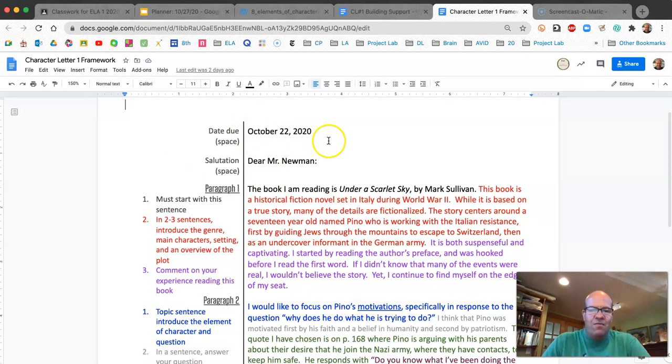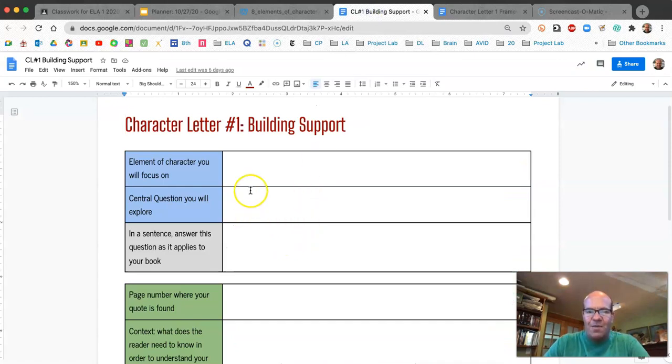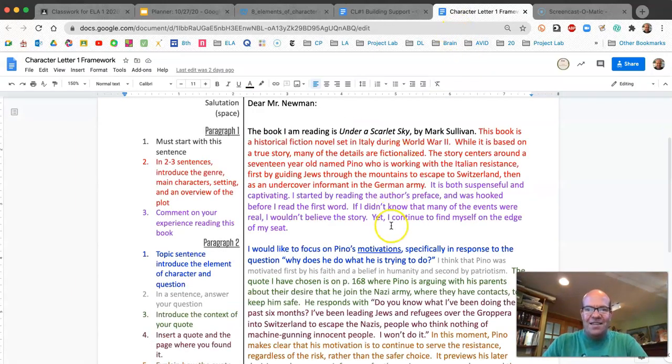So, for example, you're going to have the date and salutation. Your first paragraph is going to start with a sentence like this. You're going to introduce genre and main characters and setting and plot overview. And you're going to use your 2 documents, your building support document and your initial planning document. So the 2 things that you worked on in class, you essentially laid out the entire content of your letter. And now it's turning it into a format that looks something like this.